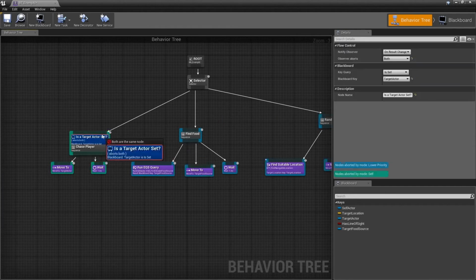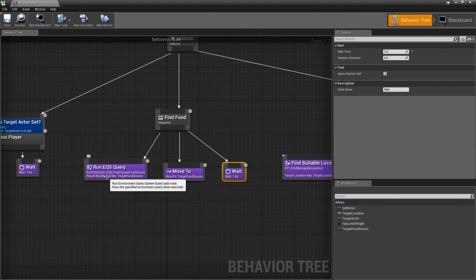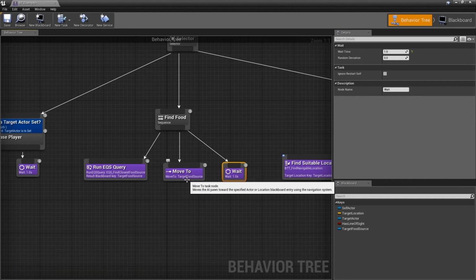Let's quickly review our new Find Food sequence. The first task is to run an EQS query. It runs our newly created Find Closest Food Source query. This query then returns the closest food source and stores this result in the Target Food Source Blackboard key. Assuming that's successful, the AI will then move towards this target food source. If the move to is successful, the AI will wait 1 second.